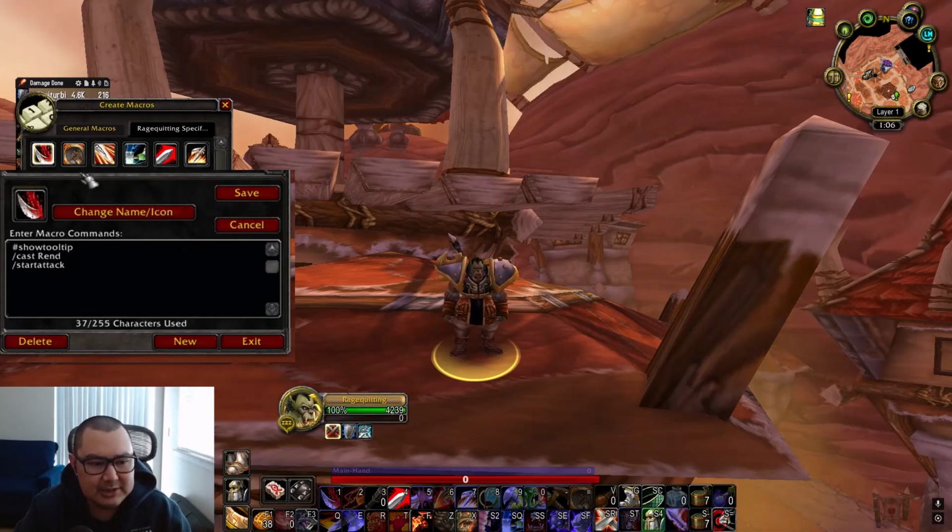So just going down the list here, we got Rend first, so #showtooltip, new line /cast Rend, new line /startattack. On every single one of these macros I have a start attack on it, because in this game if you don't have enough rage and you try to use your ability, like Heroic Strike for example, the game doesn't know that you're also trying to attack. So just add a /startattack line on every single one of your buttons, and it'll automatically start attacking and generating rage so that you can use the ability once you have enough rage. Okay, so I have one here on Rend.